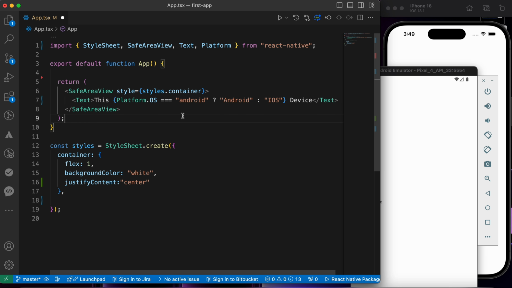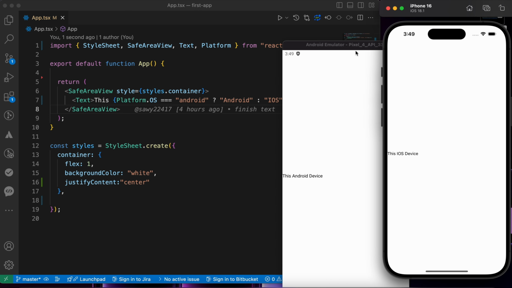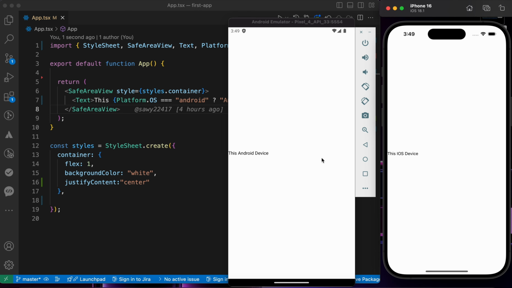What is this code? Let me explain to you. I'm telling it, if the platform is Android, if you are using an Android device, render this word Android. Else render this word iOS. This question mark sign is called in JavaScript the ternary operator. Okay, now if we press save and go back to our screen, now we can see this is an iOS device and this is an Android device, and both are correct.